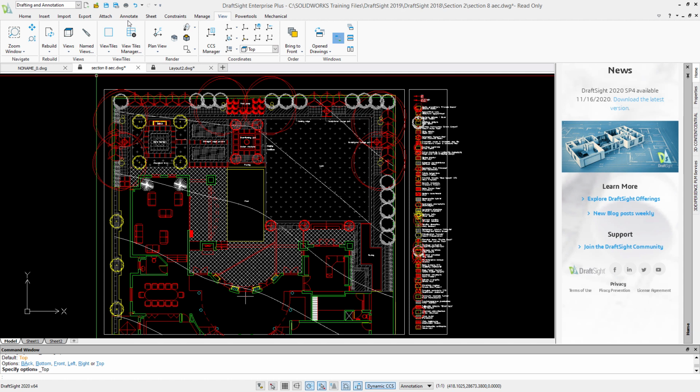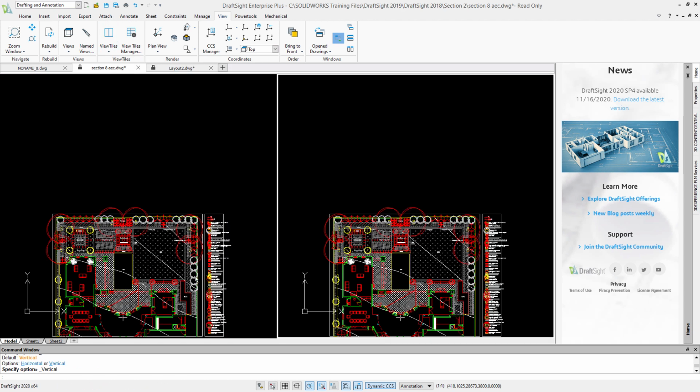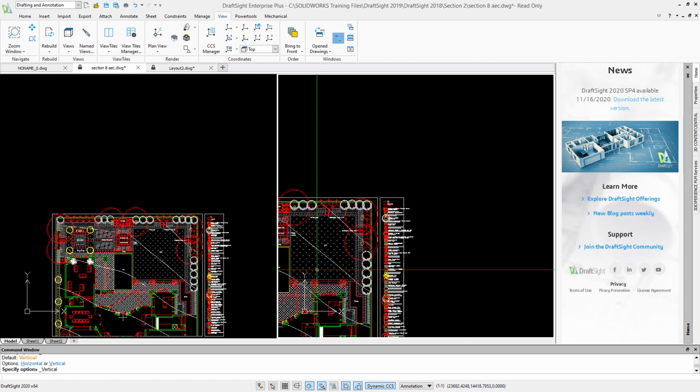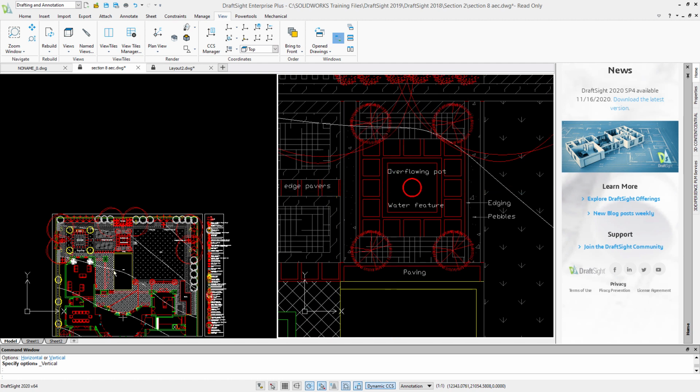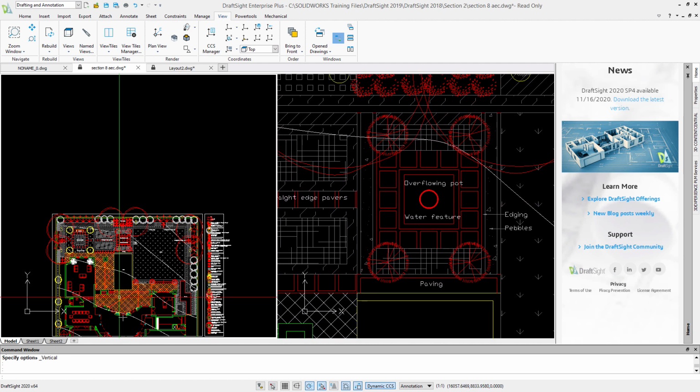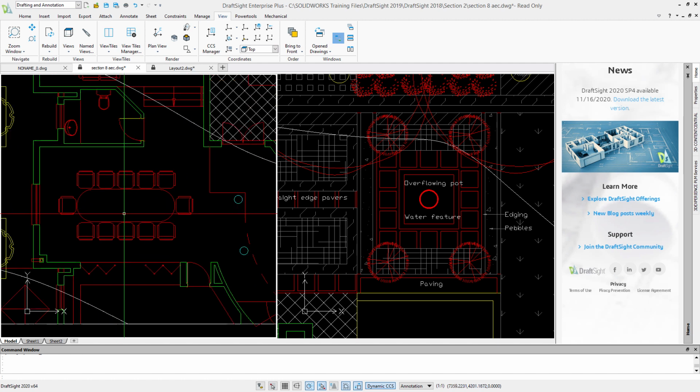View tiles allow us to separate the working space into multiple sections. So this can be used if you're trying to navigate between different areas or trying to do some work on different areas. Maybe you're trying to copy what's going on. We can then manipulate between the two to get our work done. So we can simply switch back to a single tile when we're finished here.